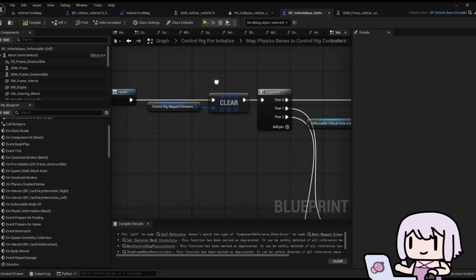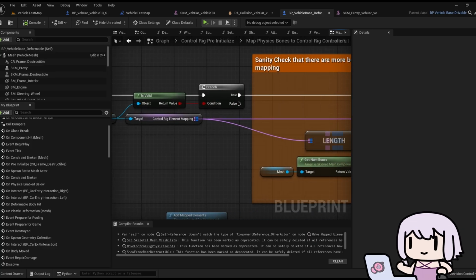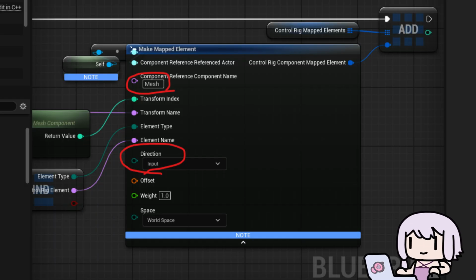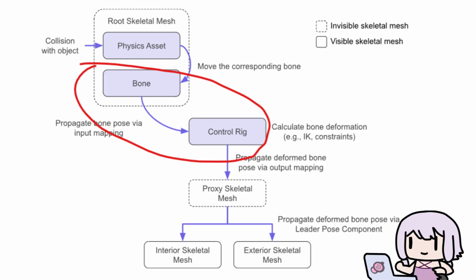This graph sets up the bone poses that will be input to the control rig. Take a look at the Make Mapped Element node. This node specifies the root skeletal mesh as the component containing the source bones, and sets the direction to input, so that when the bones of the root skeletal mesh move, their poses are fed into the control rig. This allows the control rig to calculate, using IK, how much to move the bones of the proxy skeletal mesh. This corresponds to this part of the architecture diagram.